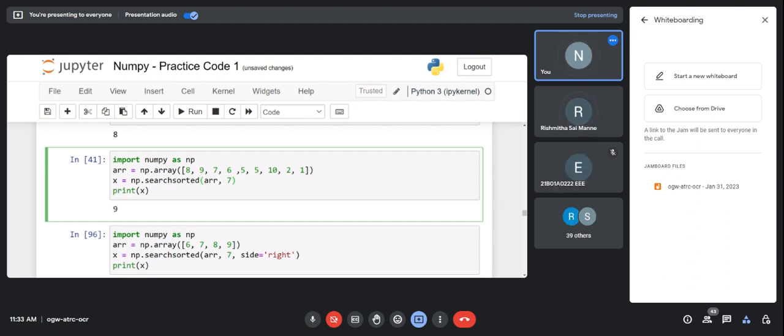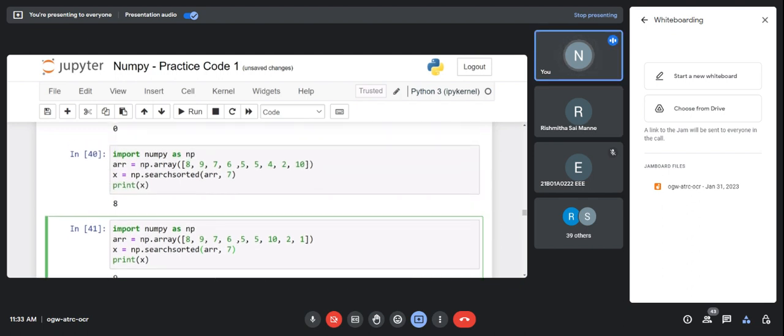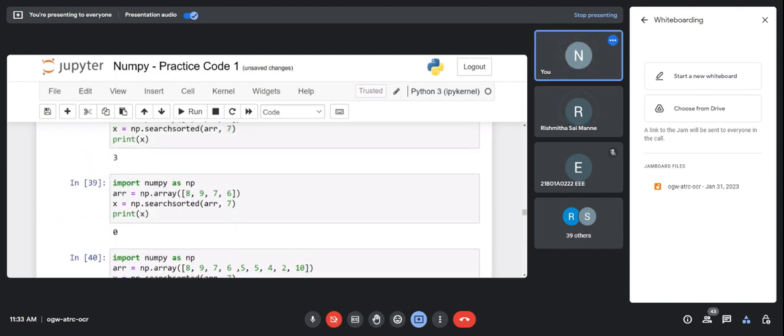Yeah, doubt, sir. You typed a program before this, no, sir, with the numbers 5, 6, 7, 8. And when we gave the input as x equal to np dot searchsorted arr, 7, it showed the output value 0, no, sir. Now it shows output value 0 above.